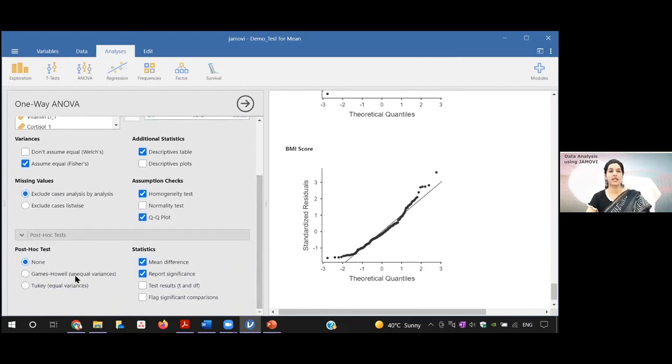Can you see here? In SPSS, there are many options, so we get confused whenever we see that. But Jamovi has kept it simple. So in this case, since it is normally distributed and Levene's statistics are showing that it is of equal variances, in that case, I will use this Tukey's post hoc.